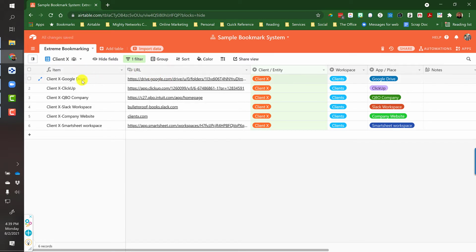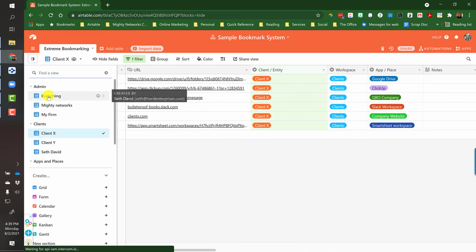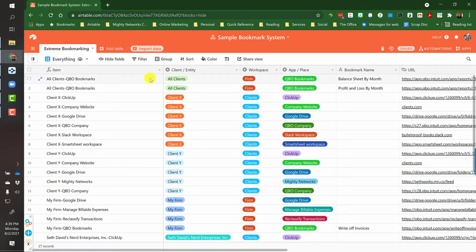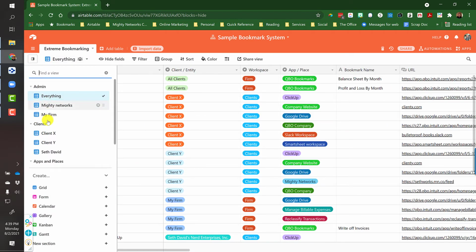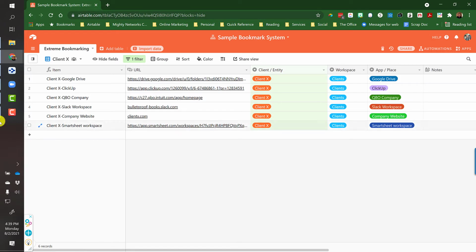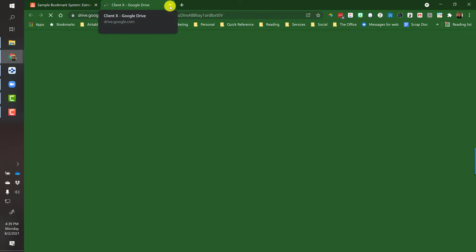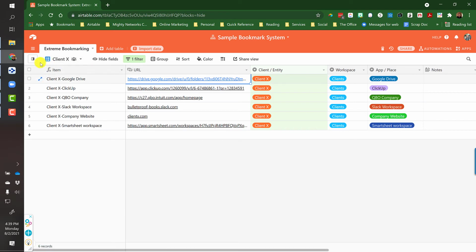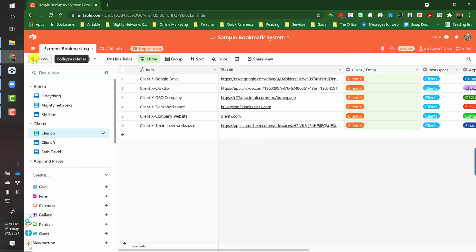You can change the order of these from one view to the next, because in the everything view, I might want to see some of the more visual stuff first, right? But once I go over to client X, the main thing is it's all about getting into their Google Drive folder, being able to click over quickly. So once I'm in any of these views that I've defined, I probably want to keep them there.